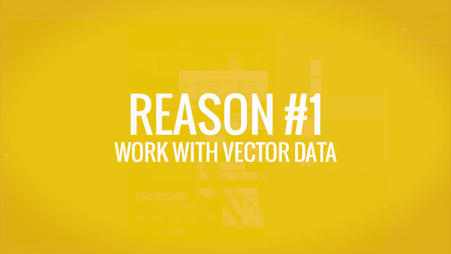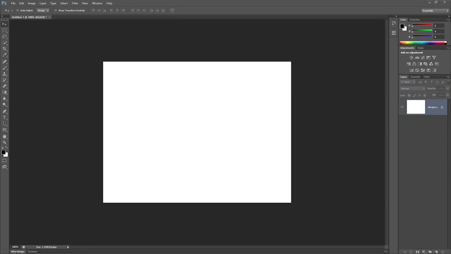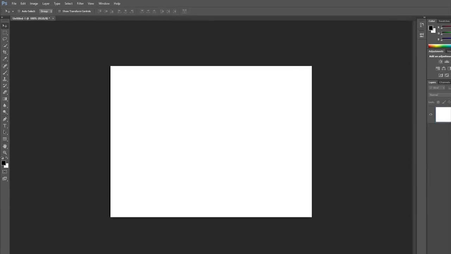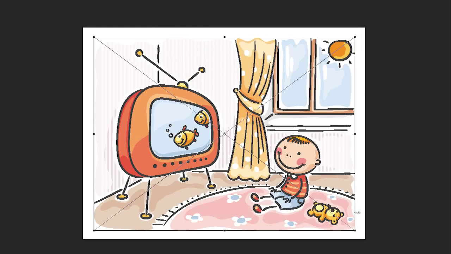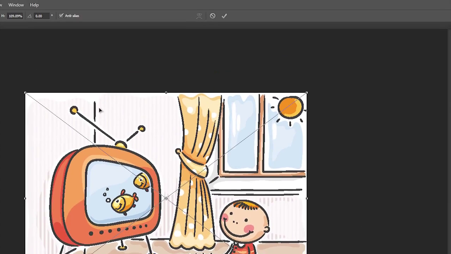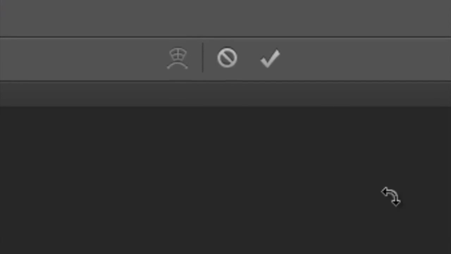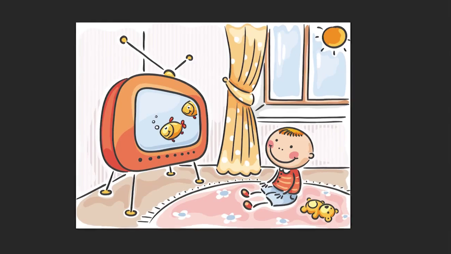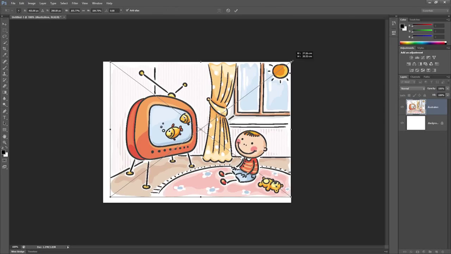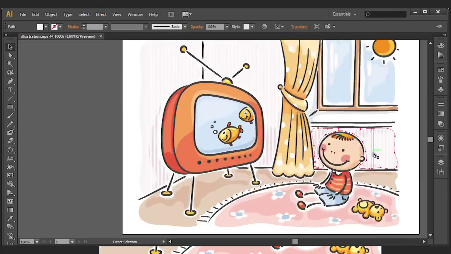Work with vector data. The first advantage of using smart objects is that you can import vector files, for example, Adobe Illustrator files, without rasterizing them. To place images into your document as smart objects, go to File, Place, browse for the image, then click OK. Photoshop will have the transformation tool automatically enabled. Make any transformation you like, then click on the checkmark button in the options bar to place the image. You can also do this by dragging and dropping an image file into your Photoshop document.